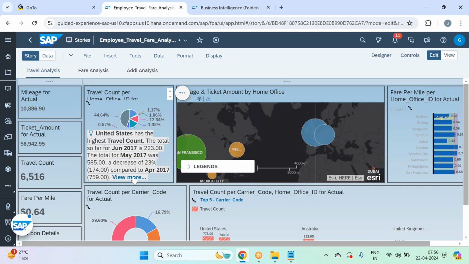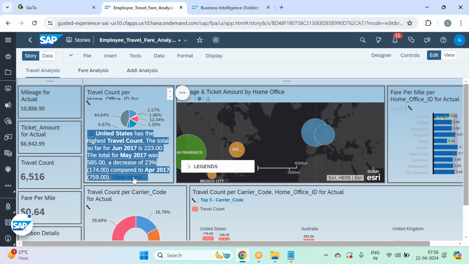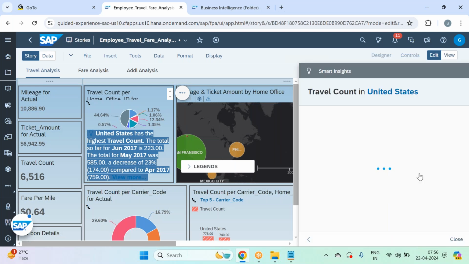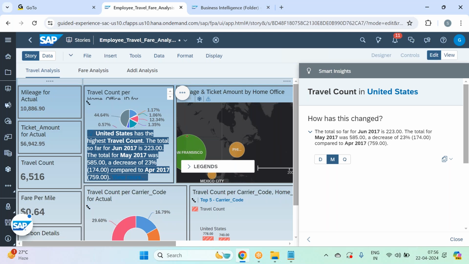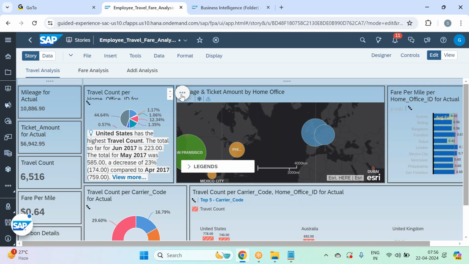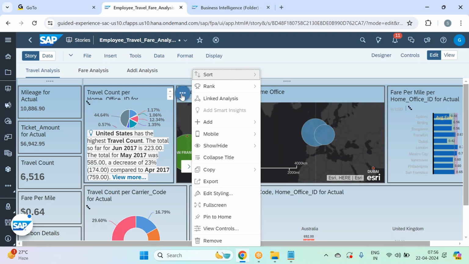Oh my god, guys, travel count is a measure created at the story level. One point to be noted in Smart Insights is that if you create any calculation at the story level, you cannot run any insights on that measure, guys. If I say view more, travel count in United States, I don't see any insights. Sorry, I forgot this. Whenever you run Smart Insight, it has to be a proper measure from the data model.